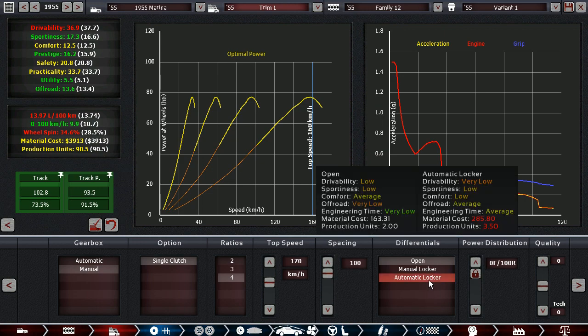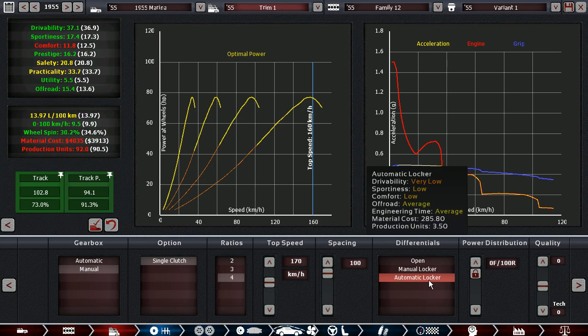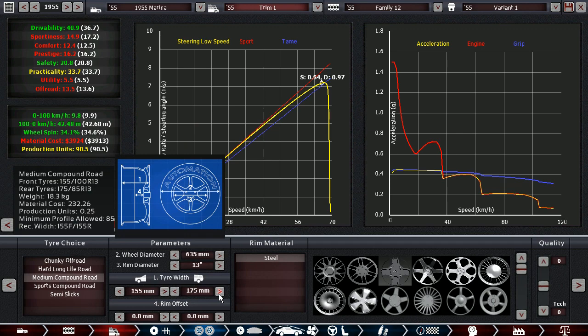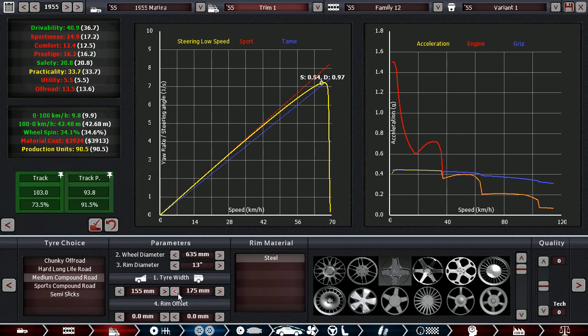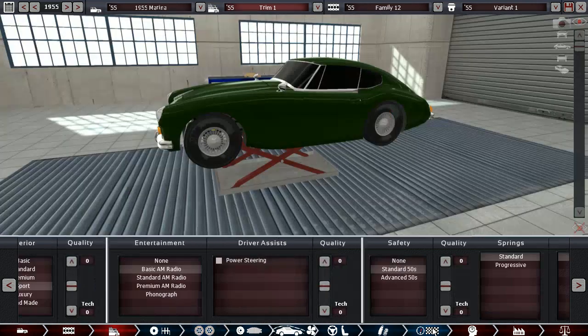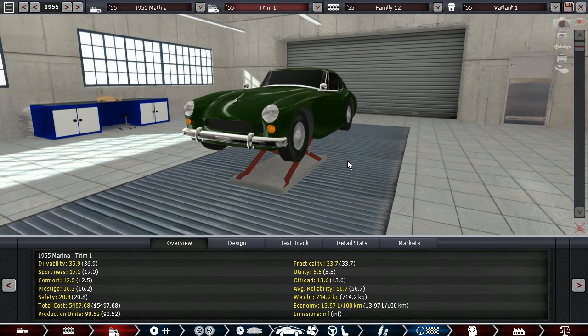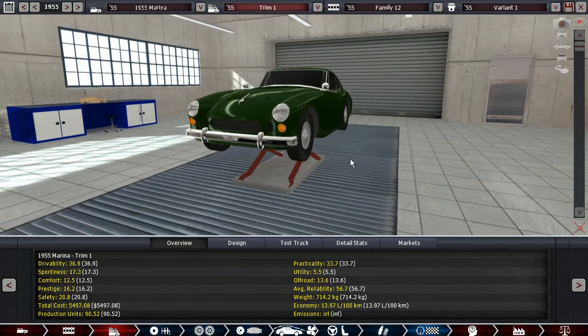We could get rid of that with an automatic locker. Well, not really. No, I don't think I want that. Want to keep it more sporty? Yeah, okay. Well, there's no acceleration in fourth gear anymore, really.